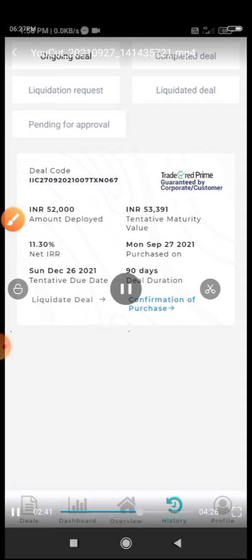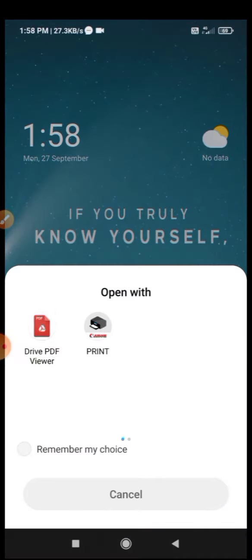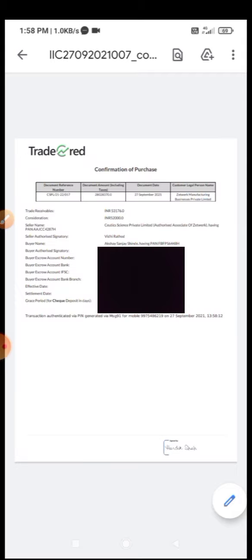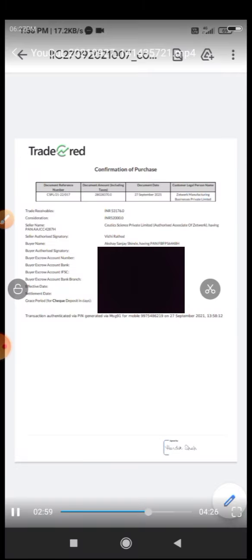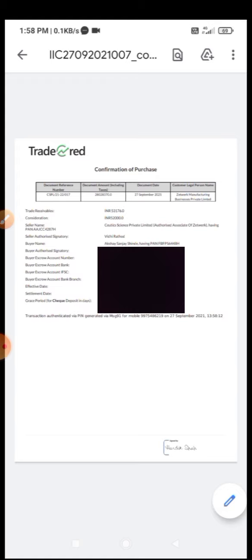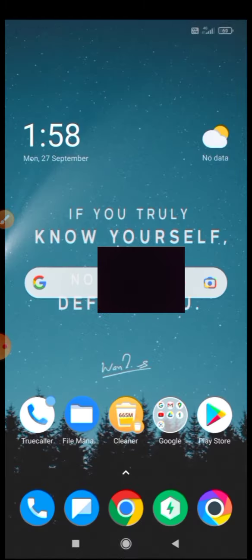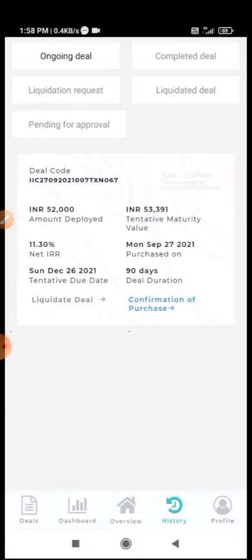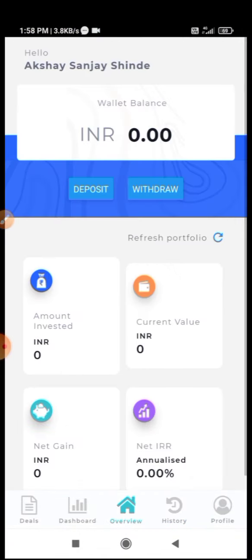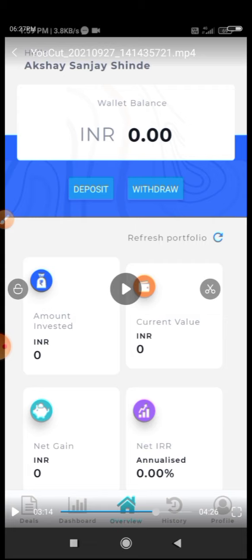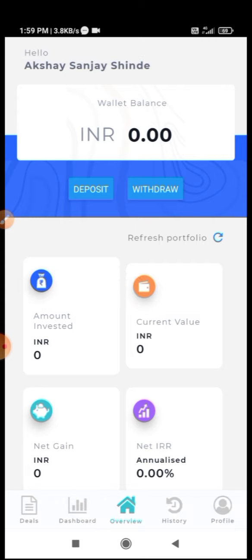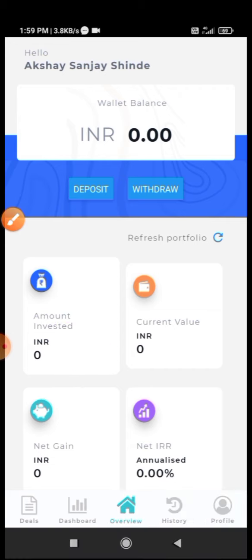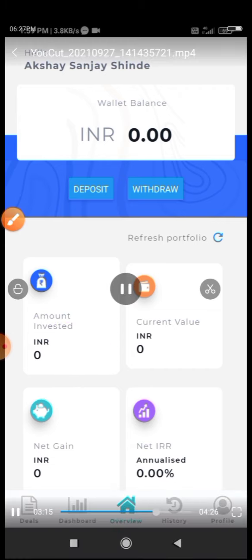Let me proceed further. I clicked on confirm purchase, which led me to a Chrome browser, and I got a purchase confirmation in a PDF file where all the details were listed. Now I again went to the TradeGrid app and if you see, the wallet balance is deducted, but the amount invested is still showing as 0. So this was not reflecting properly at that time.